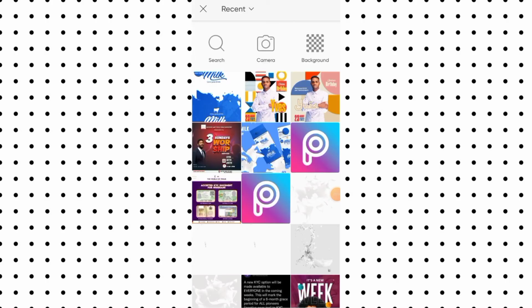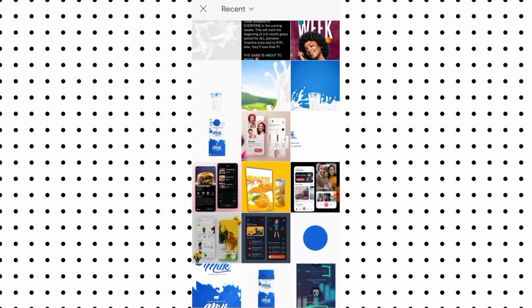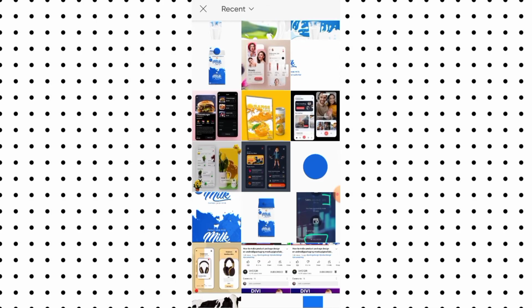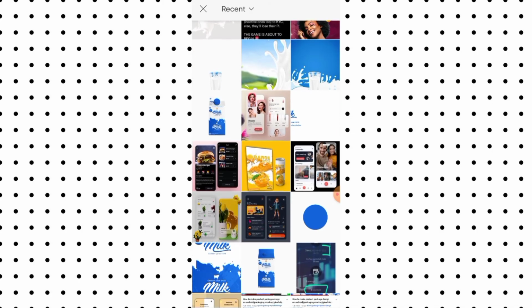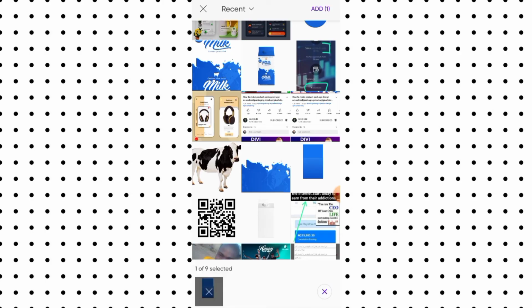Click on the plus sign, then click on add photo again. So the next resource that we are going to bring now is a shape. Alright, it will be dropped in the video description, along with the resources. You can download it from there and make use of it. That is the shape that I want to use. Once you tap on it, then click on add here at the top right hand side of your phone. Click on it.